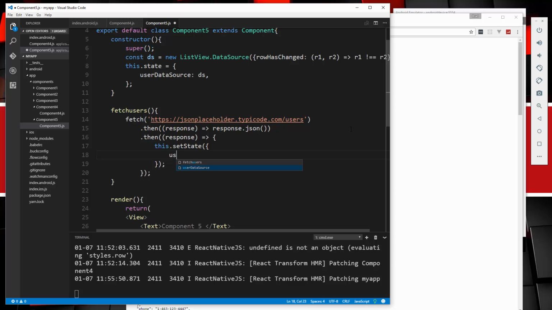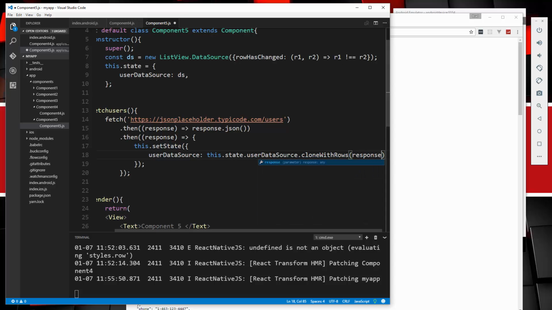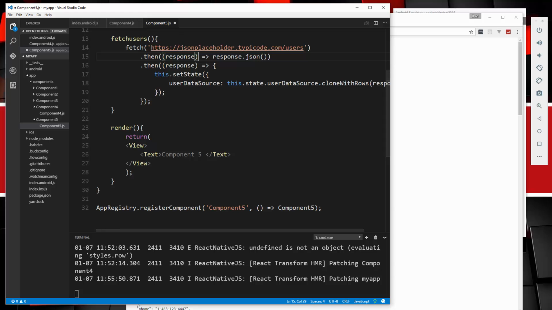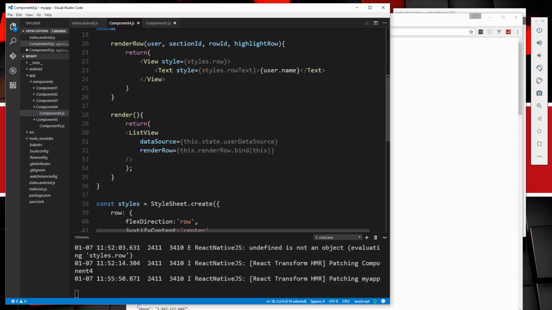Okay, and what we want to do here is take that user data source and set it to this.state user data source, and then here is where we want to do the clone with rows, and then we'll pass in that response. Okay, so that should do it. That should populate the list view, and then as far as rendering the list view, we can actually grab that from component 4. See, I should have just copied this whole thing, but that's alright.